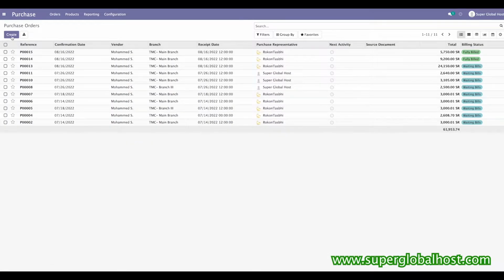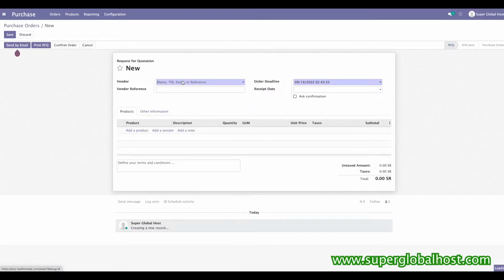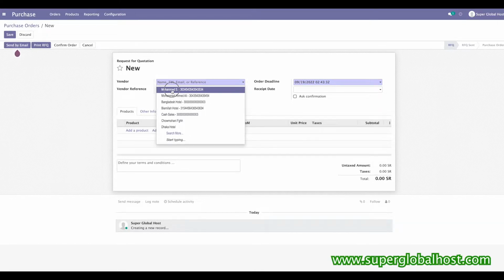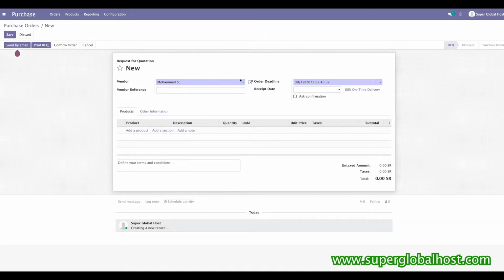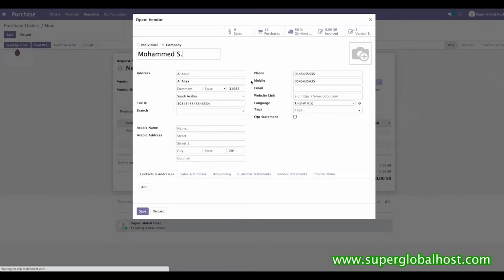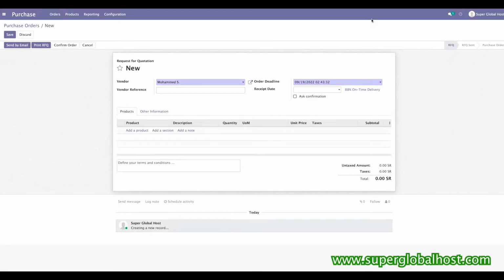At first we select the vendor. For example, we select this vendor, and anytime you can edit or add this vendor. For example, you can put the vendor name here, and the Arabic name of this vendor here. Here you can also put the address, and here the Arabic address, and many other options. We can use those when we need, and after that we select the product.